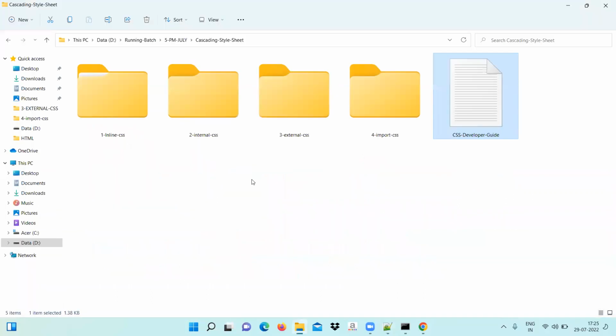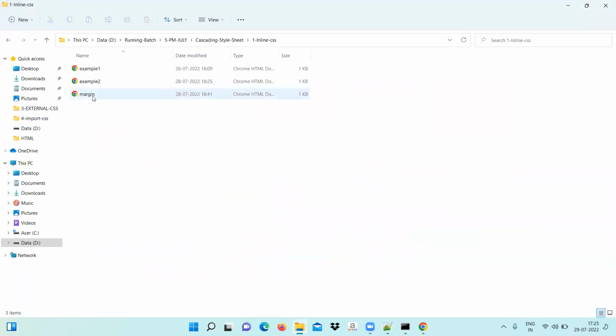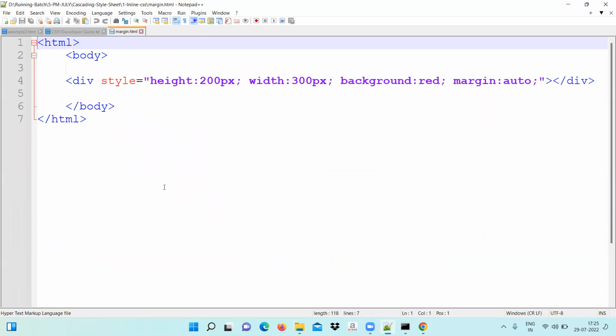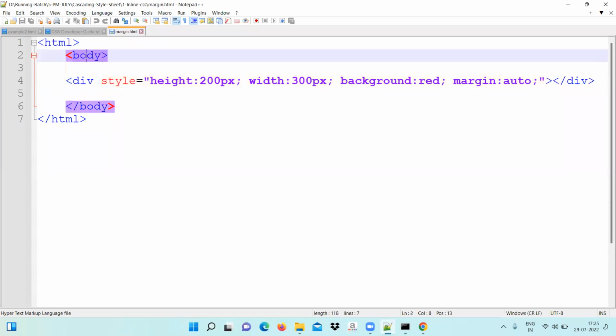I guess we created one example yesterday. That file was this one only, no? Margin. One example we have written, and that was margin auto. Let me open that. Margin auto says that wherever you write this division, it will try to come in the center of the present area. We wrote this division under the body, and when we run the file, the division comes in the center of the screen.